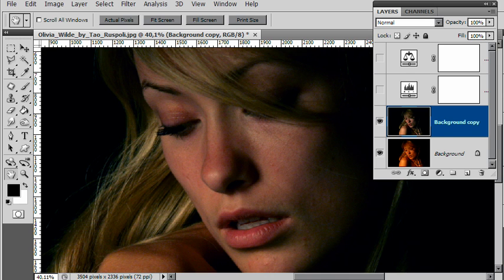In a future tutorial, we'll be having a look at the Curves tool for making colour corrections, because that really is the king of all colour correction tools. It's the most advanced and there's a lot of ground to cover.